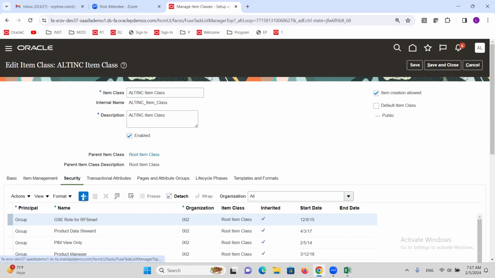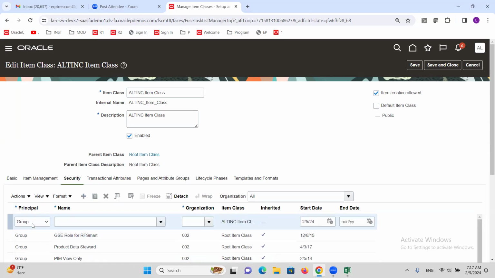Under security, click on add. When you see this field, group means you can select a specific role. The people who have access to that role will be able to create the item and assign the item to that inventory organization. If not a role, you can select the person. Group means role, person means a specific user. I'm selecting our user.